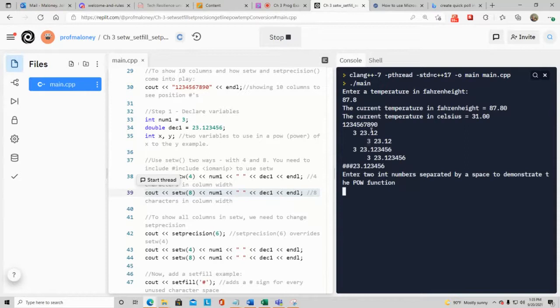So 3 is over here under the 8, and then 23.12 is now really under set w8, which means this whole number here, let's see how much of it could take. 1, 2, 3, 4, 5, 6, 7, 8. It could really go up to 23.12345 in terms of characters, okay? But the answer is 23.12. We're up here. We're not down at this one. We're up here because it's still under set precision 2. All right? So that's that.